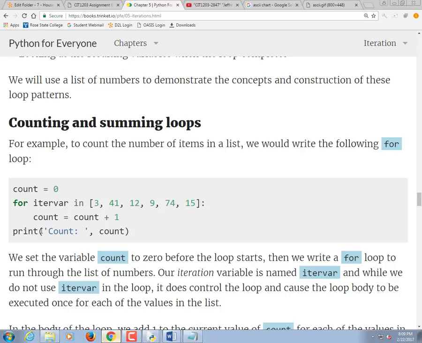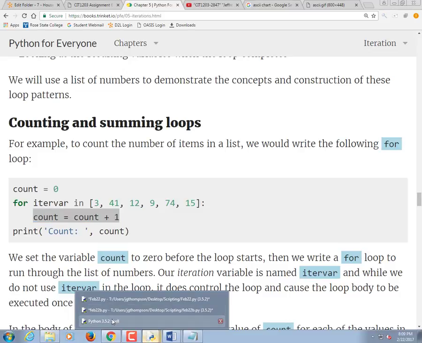It initializes a counter to 0. For every element in the list, count gets increased by 1, and then we print that value out. You could put some specialized condition. If you were trying to count the number of even numbers, you would have an if statement here. Let's do that one.